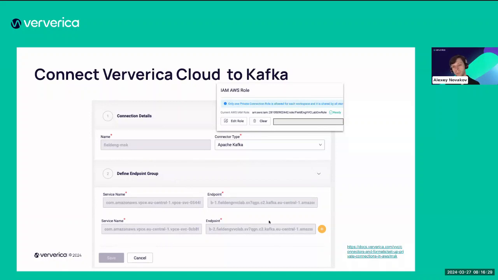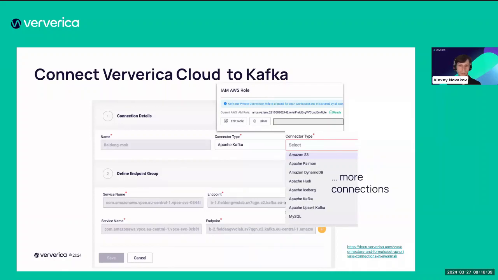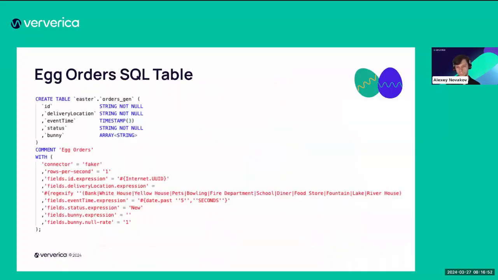Then we reference these brokers in our Flink SQL code or in Flink JAR-based deployment code as well, so in Java, Scala, or any other language. We can also connect to any other system, not only Kafka, from Ververica Cloud. That could be Amazon S3, different tables like Paimon, Hudi, Iceberg. It could be MySQL databases and much more.